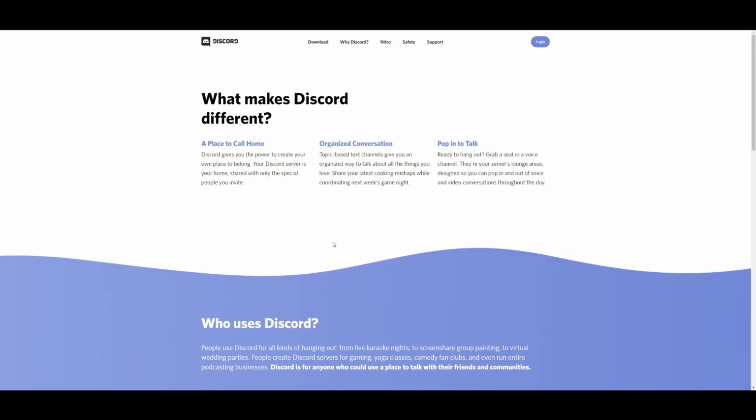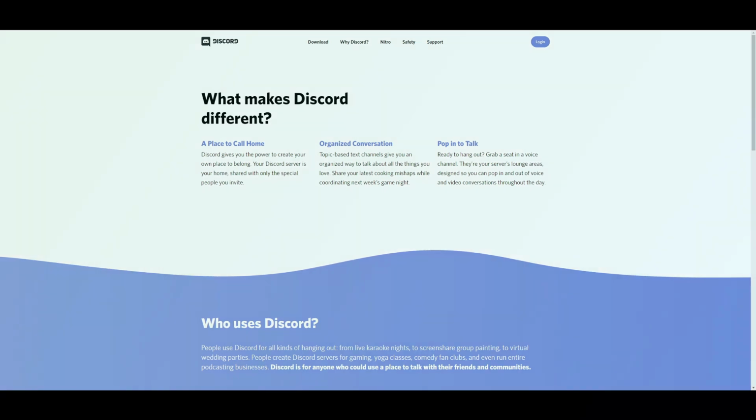So that gives you a little bit of a breakdown on how to download and how to register. We can continue on to the interface.